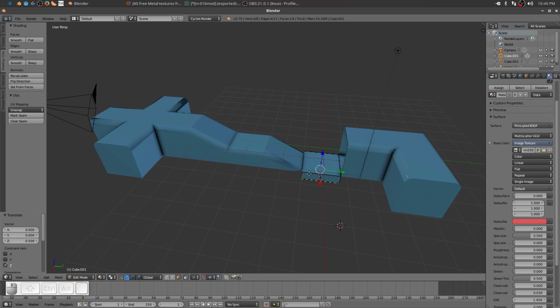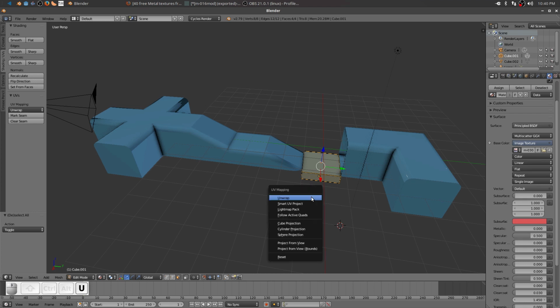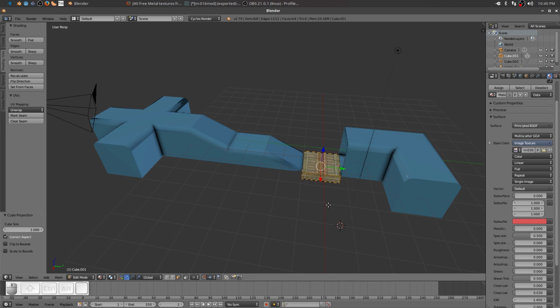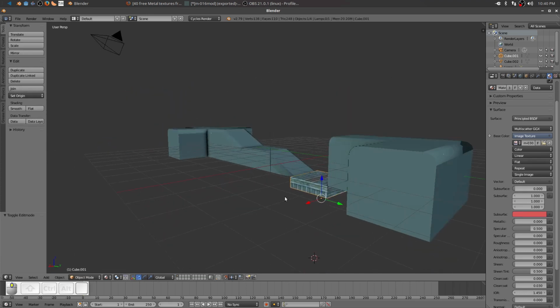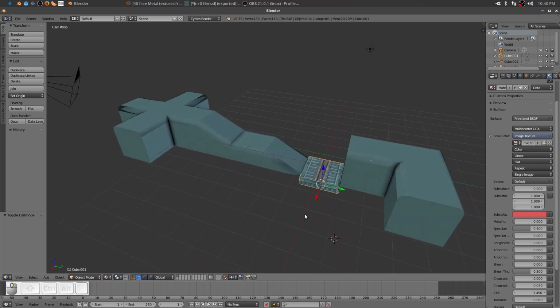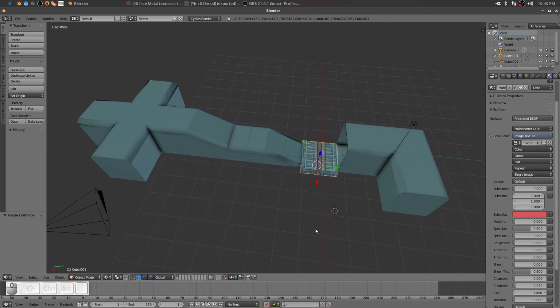We're in edit mode on the object. Press A to deselect everything, A to make sure that everything is selected. Okay. Now that everything is selected, press the U key to unwrap, and we want to cube projection unwrap this object. So now when I did that, check that out. I'm going to press the tab key to get out of edit mode, and it applied that surface material for me. So that's pretty cool.